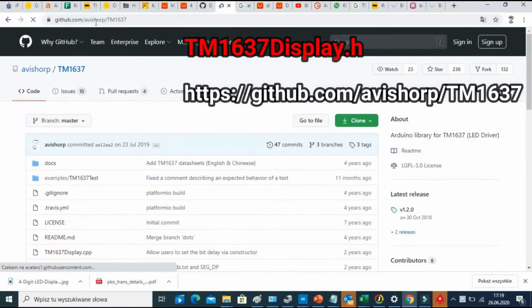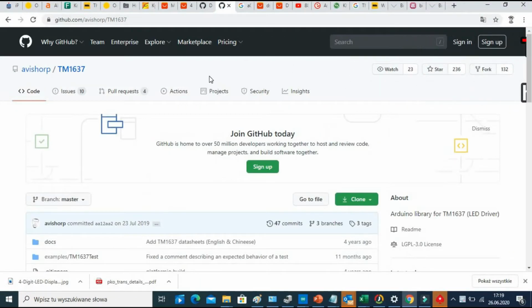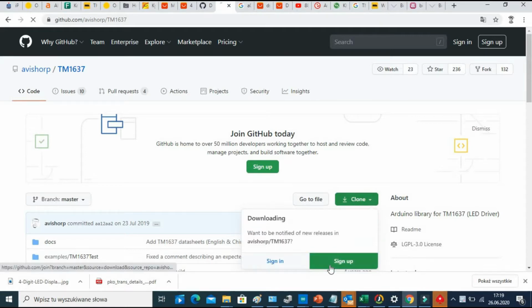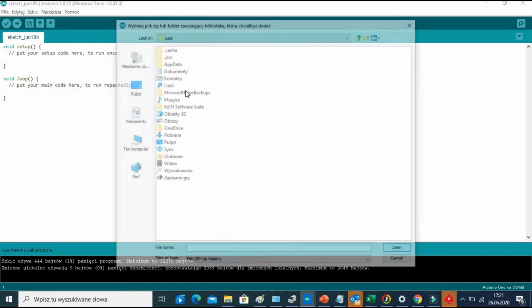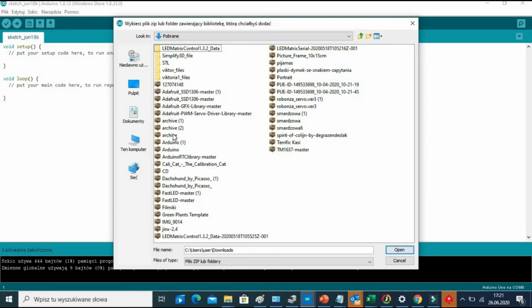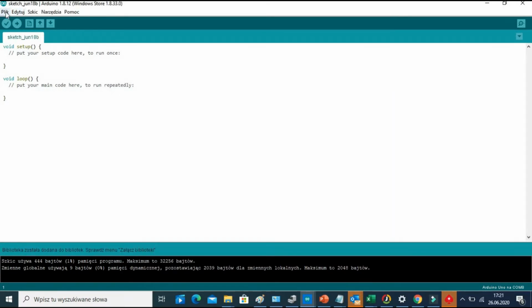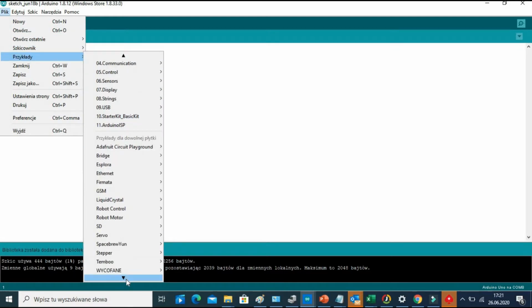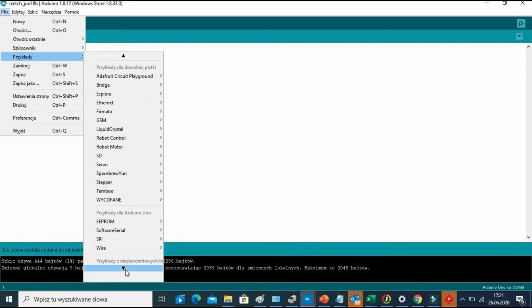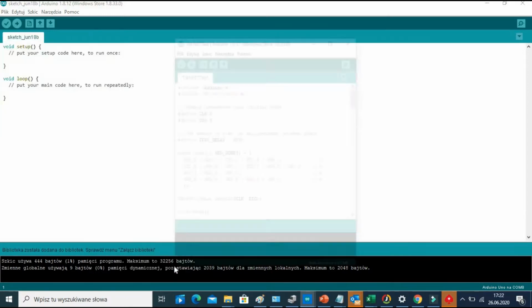Here are the details on which library we will use to control this display. First, a zip file with the library is downloaded from GitHub. I'll provide the link to that library in the comment section. Then, the zip file is loaded to the Arduino IDE. When done, we can see the library comes up with any demo sketches. As you can see, there is one.